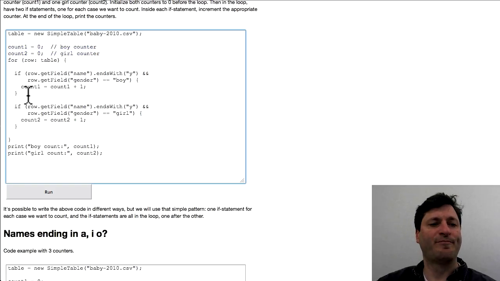So inside the loop, this looks very much like what we did before. So I have an if test where I'm looking for rows where the name ends with Y and the gender is boy. And so when that's true, I'll bump up count1. So count1 being sort of the boy counter. And then following it, I have a very similar if statement that looks for a name ending in Y, but I'm looking for gender equals girl. And in that case, I'll bump up count2. So the loop runs, and at the same time, it's counting up the boy and girl cases.